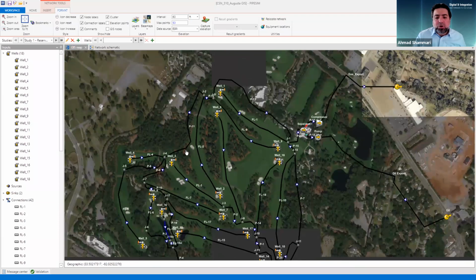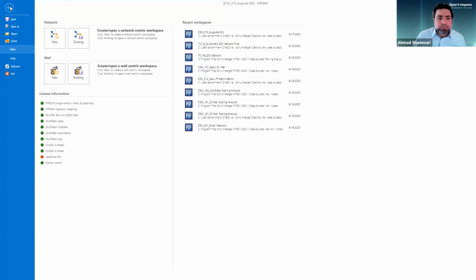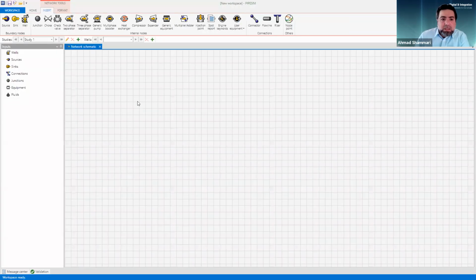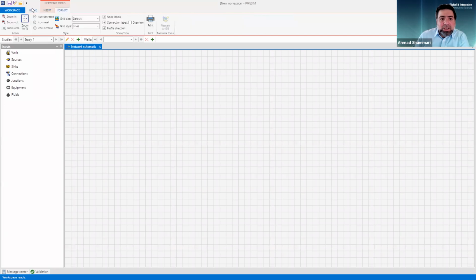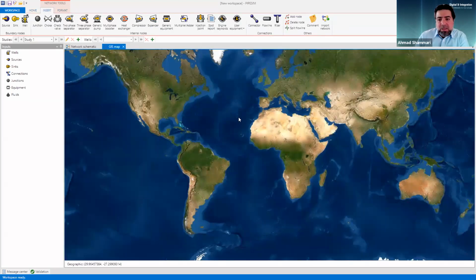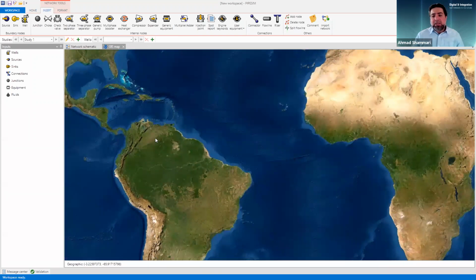But before doing so, let me show you how I can actually build a new network using just the shapefile. So I'll just quickly do that. If I go now to new network, don't save. Now, if I go to the GIS, this is the GIS canvas. As you can see, I'm on the world. I can easily zoom in to any area where I can build my network.